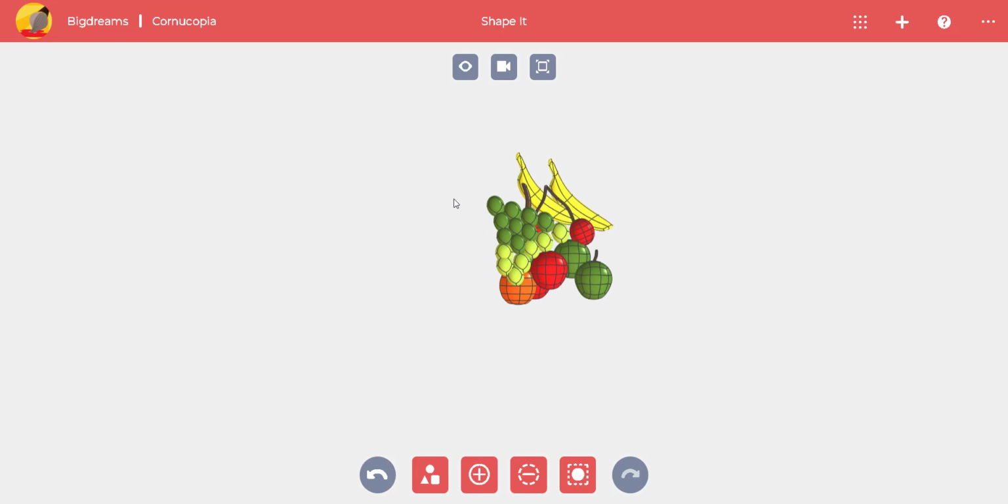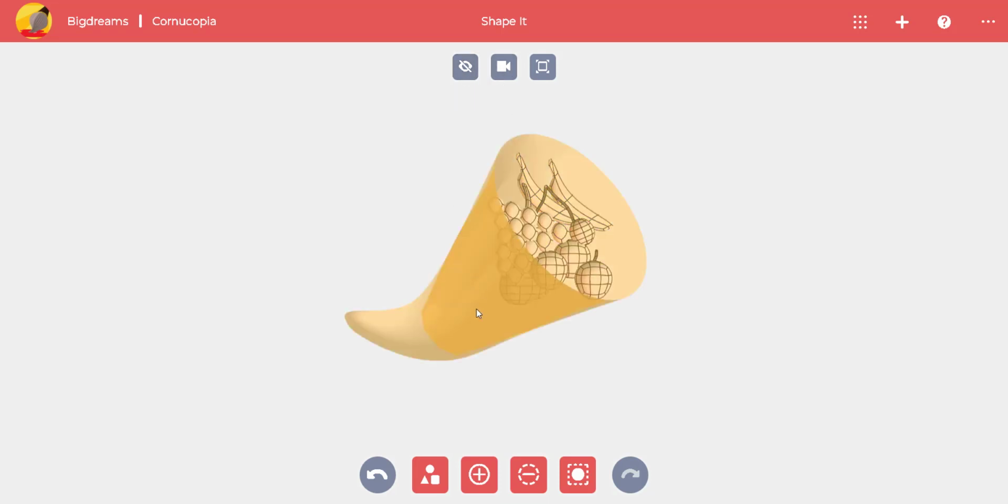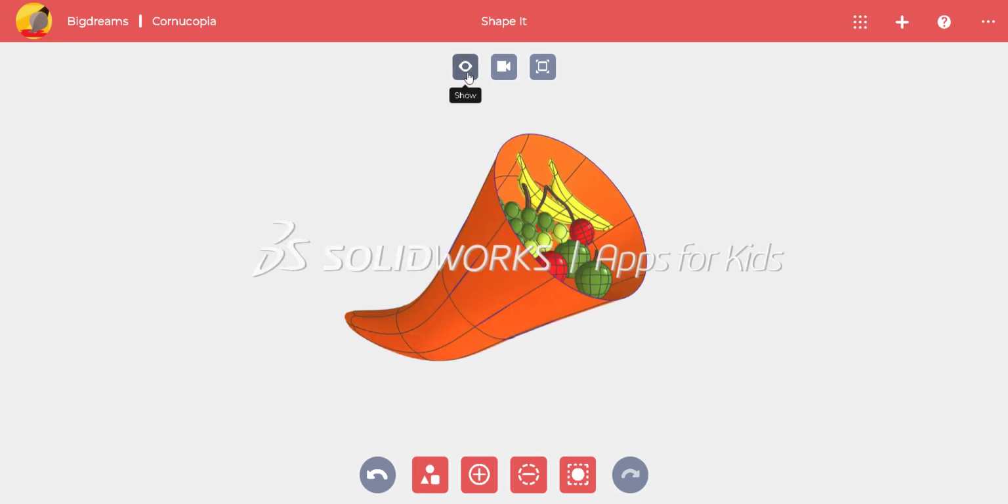There are so many ways to view and add objects together in SOLIDWORKS Apps for Kids. Experiment and see what method works best for your projects. There's still some room left in the cornucopia. What else would you put in there?